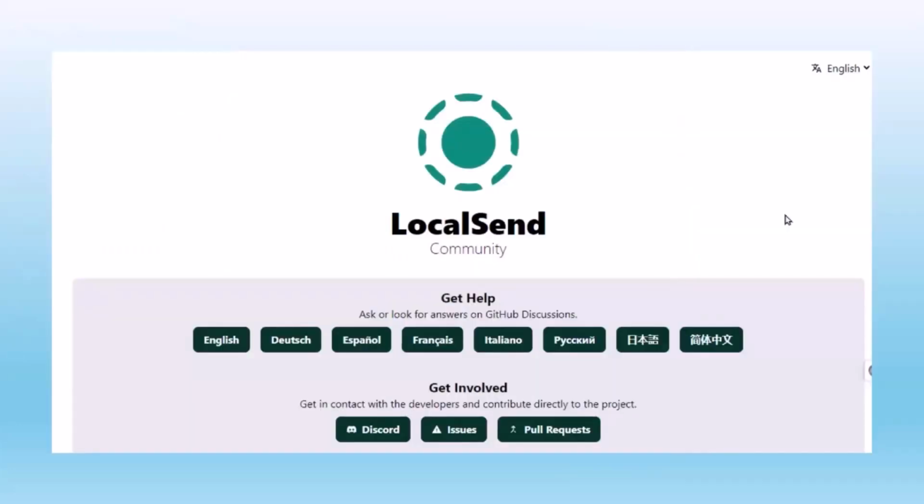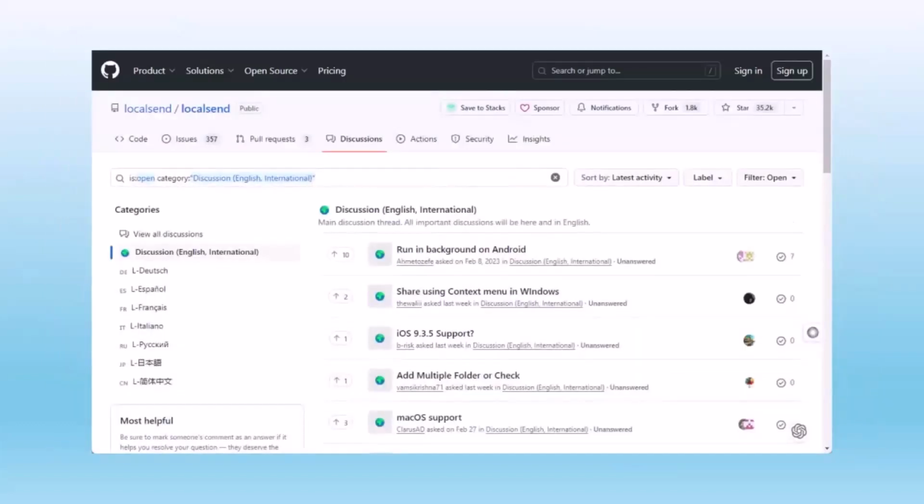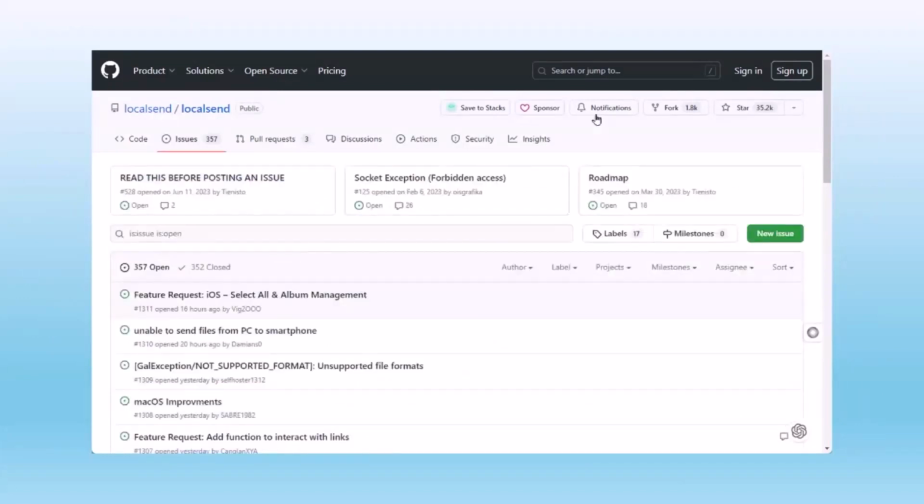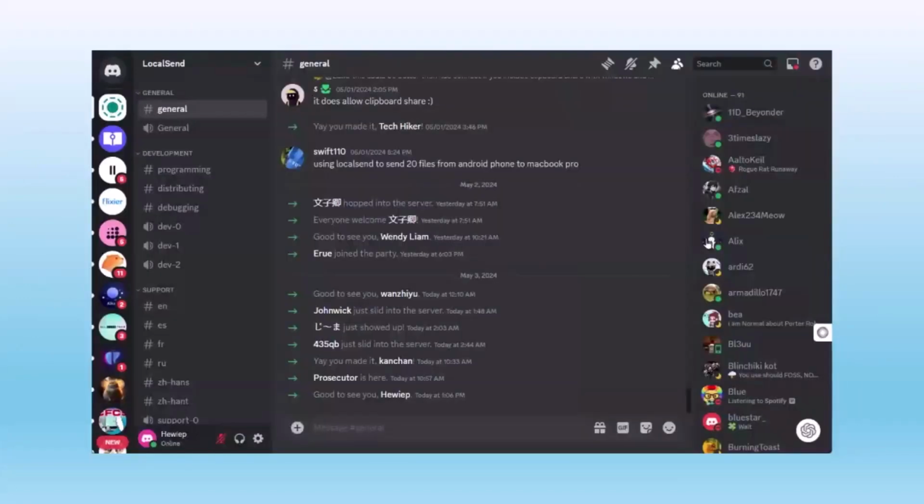There's a community of users for getting and giving help. And here's what the community looks like. And again, the community. Plus, there's help and information on Discord.